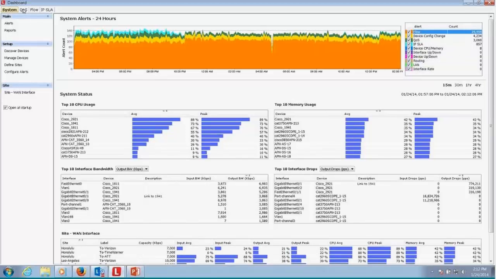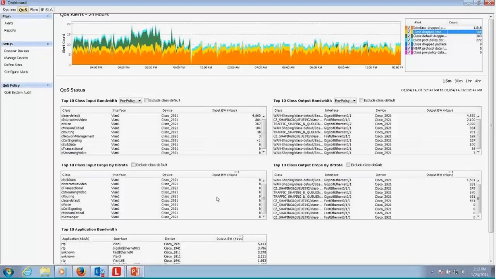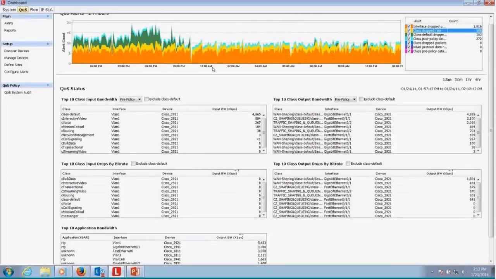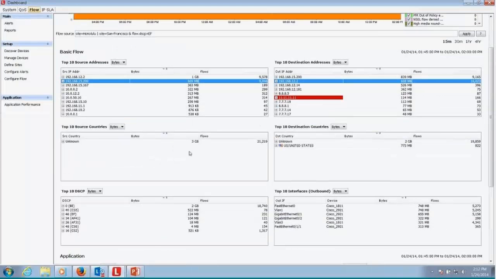If we click on the QoS tab, we also get the QoS view showing input, output bandwidth, drops by bit rate, input, output, top 10 application bandwidth, and the QoS alerts that are occurring, such as drop rate and interface drop rate, are all being shown. From the flow view, it is the top source and destination addresses, the flow alerts that we're seeing now being shown, as well as top 10 DSCP, top 10 interfaces.